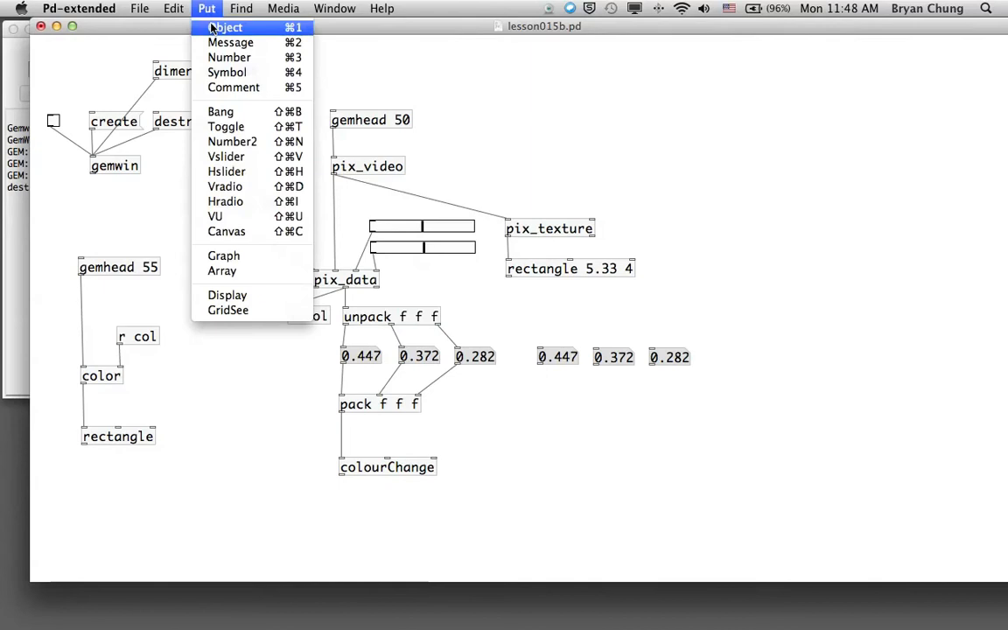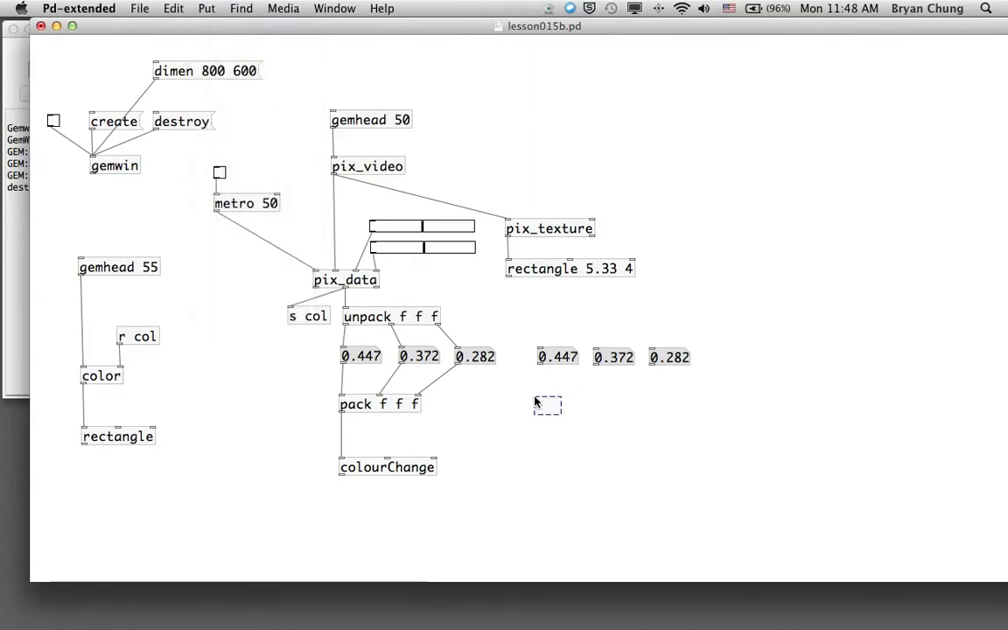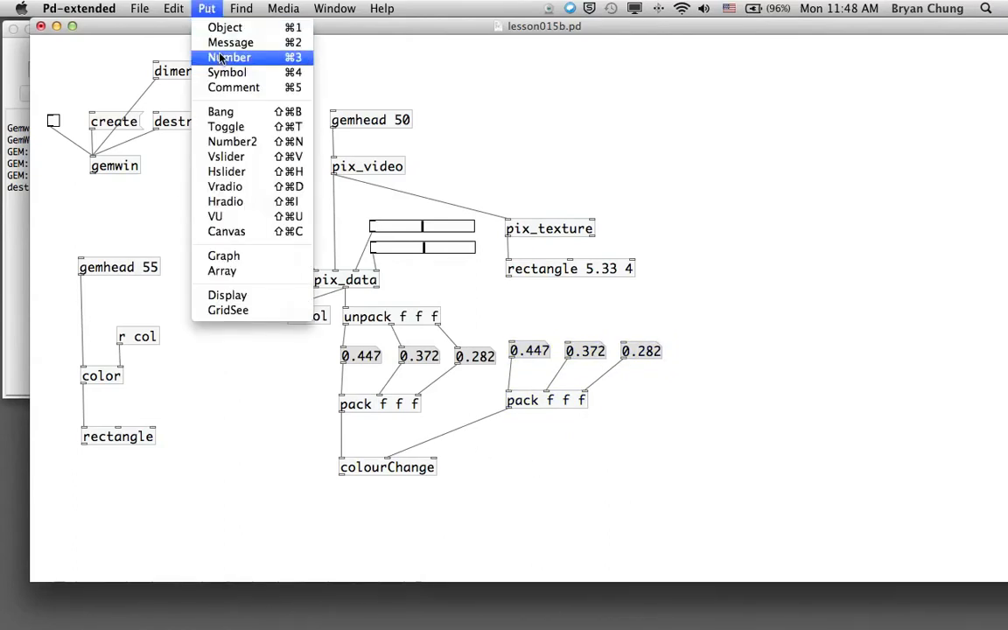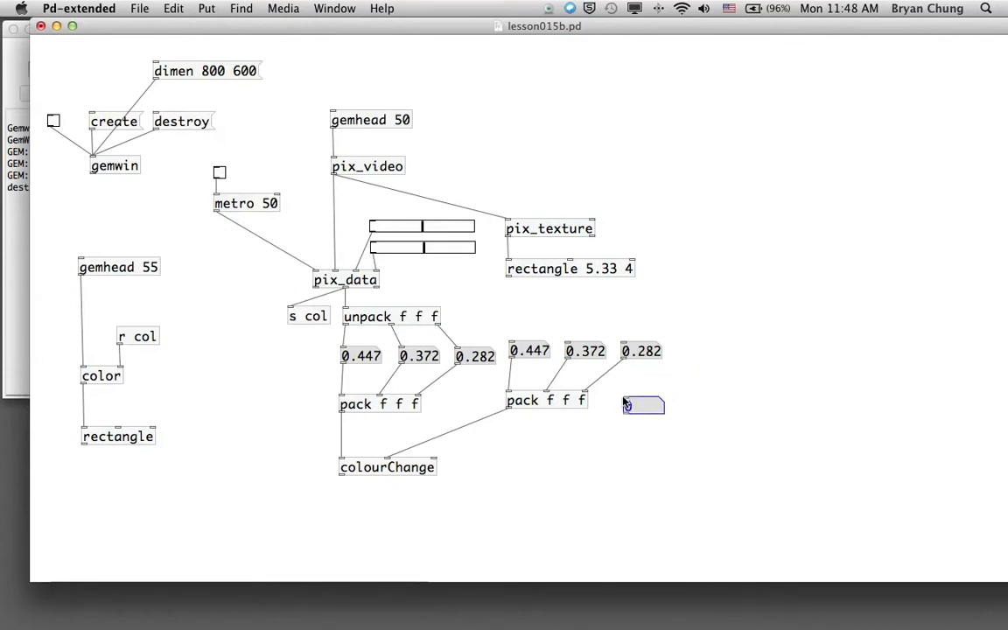And for the second one, I also use the pack with the red, green, and blue information, and connect it to the second inlet. For the last one, it's a number. You can use either a number or a slider to control it, which I use to indicate the threshold.